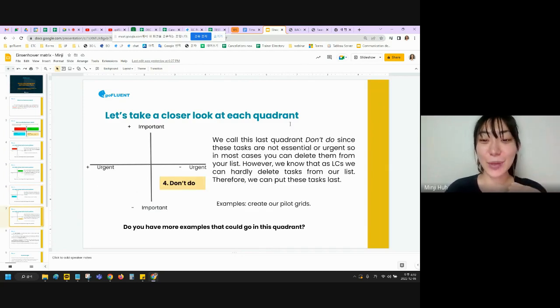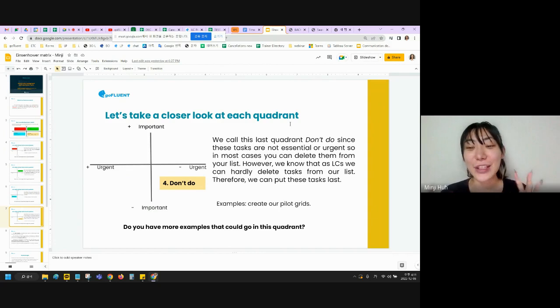The last quadrant we call don't do, since these tasks are neither essential nor urgent. In most cases, you can delete them from your list. But we know LCs have lots and lots of tasks, and we can't really delete them. So we can just put these tasks on a last to-do list. As an example, creating our pilot grids. We can even do this early in the morning, it takes 3 seconds. Do you have any extra examples for the last quadrant?